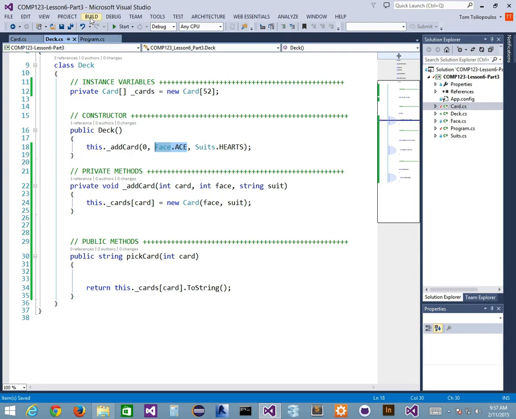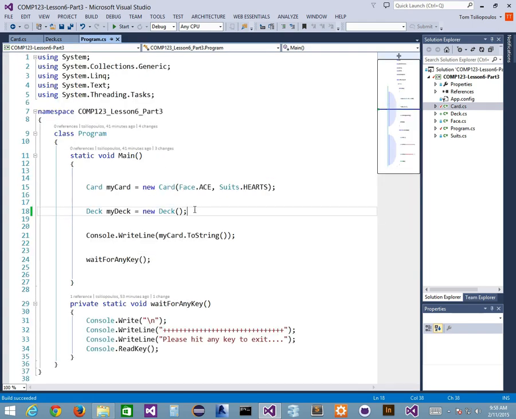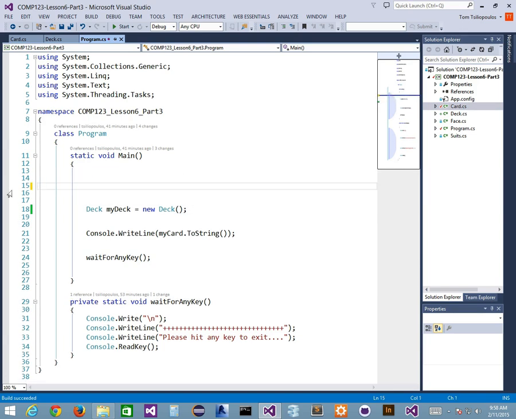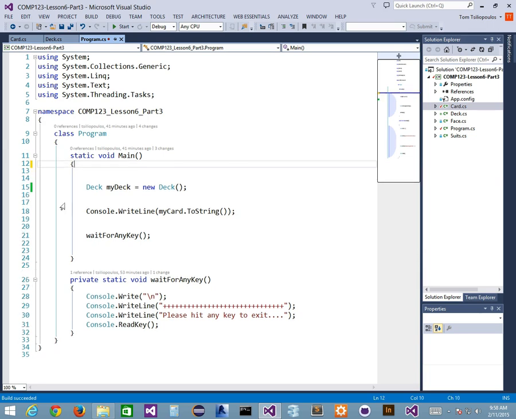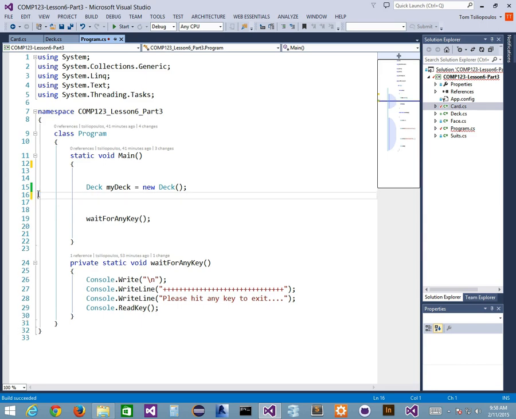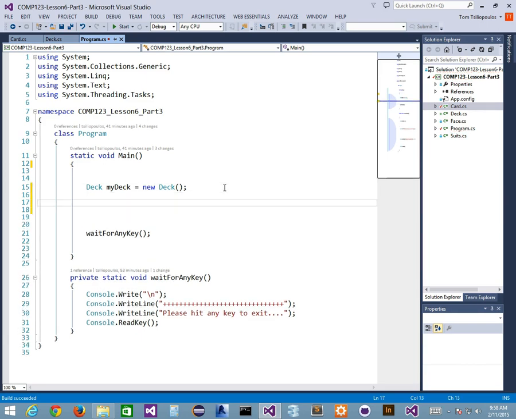And if I was to build this thing, let's see, build a solution, make sure there's no issues, no errors. If I go to my program now, in order for me to implement this thing, I don't need a card. This card is useless now. I don't need this anymore. I want to take my deck. I want to create my deck, right? And once I do this, let's get rid of this card. Once I do this, I should be able to access the first card of my deck.